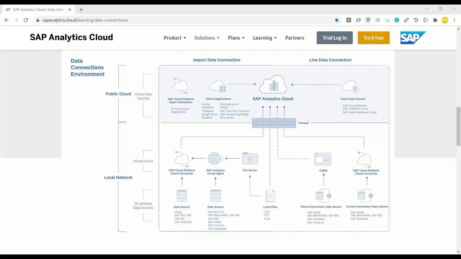So if you want a live data connection or an import data connection, see import data connection versus live data connection. If you want a live data connection with a cloud platform, SAP S4 HANA or SAP Data Warehouse Cloud, there is nothing required in the middle. It is directly just maintaining the URL and you can connect. On the other side, if you want SAP Cloud Platform, third-party cloud applications or cloud applications like these, you may need specific adapters in the middle to be able to consume this data as an import data connection to SAP Analytics Cloud.